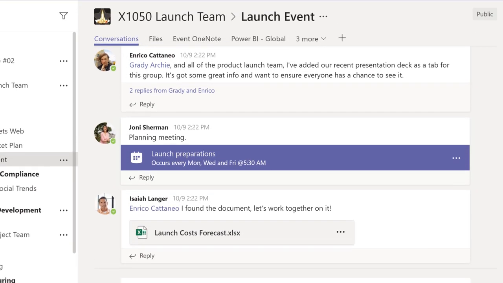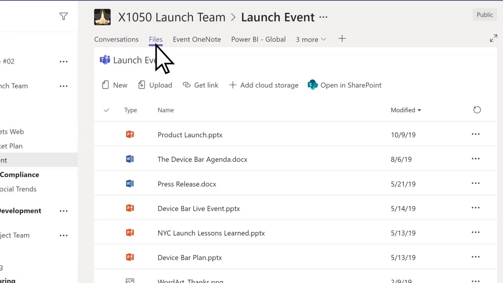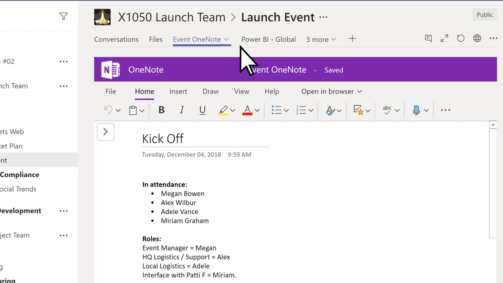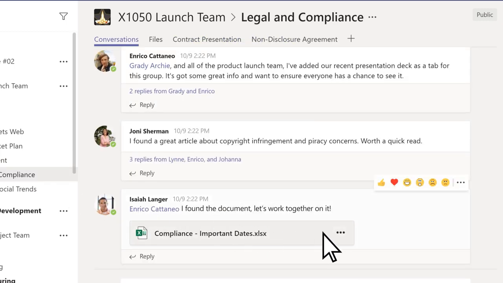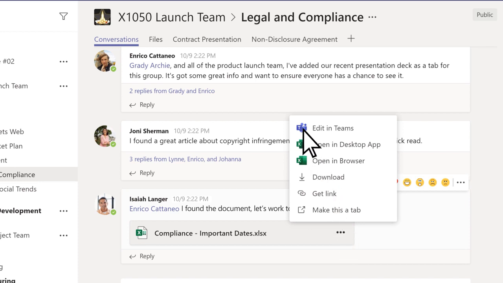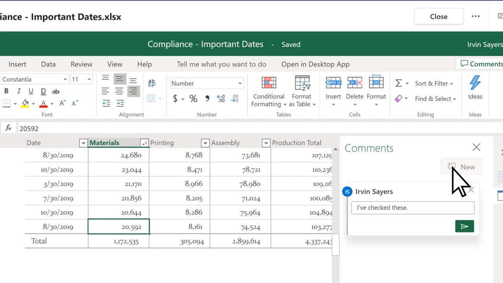At the top of each channel, you'll find tabs. They're like links to your favorite files, apps, and services. When you share a file in a channel conversation, you and your team can edit it at the same time and share thoughts alongside it.